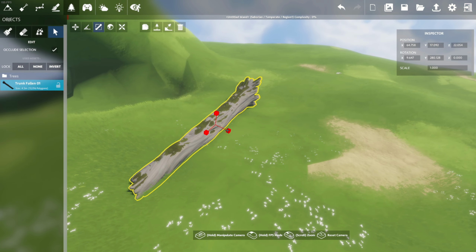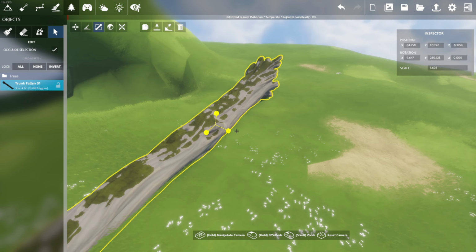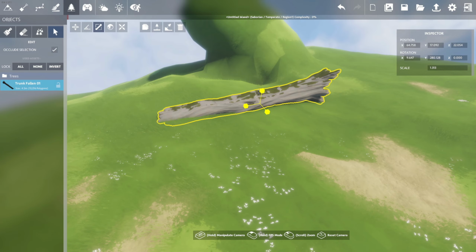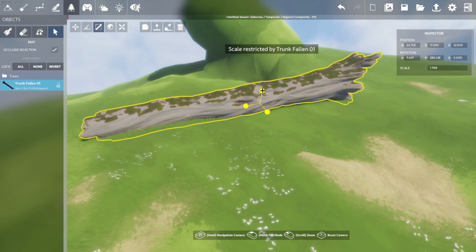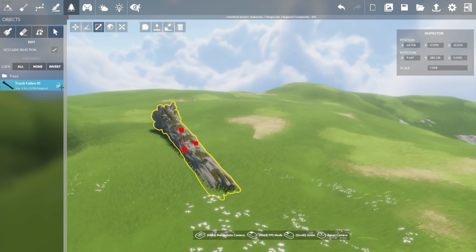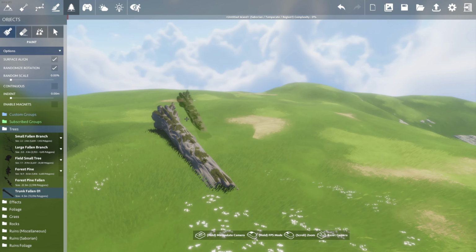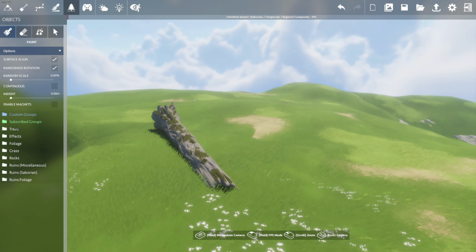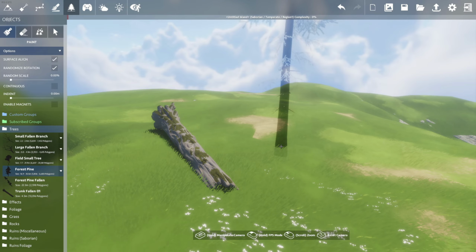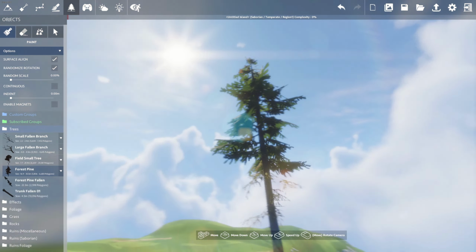I can select the scale option and drag with my mouse and make it much, much bigger than it was before. Or I can make it extremely tiny. It's totally up to me. For now, I'm going to leave this at a generally normal size. And we're going to go back to the paint options here. We're going to go back into the tree section, and I'm going to choose the forest pine, which I will then be able to left click and place one here.